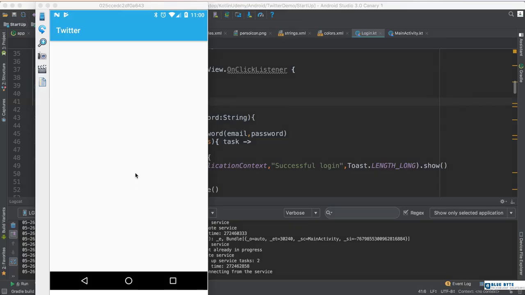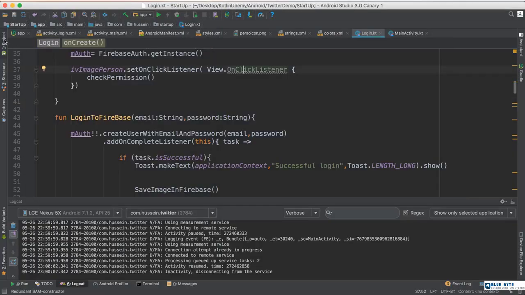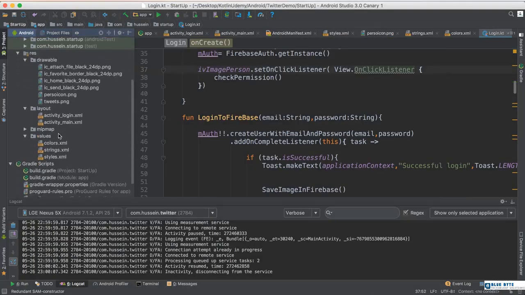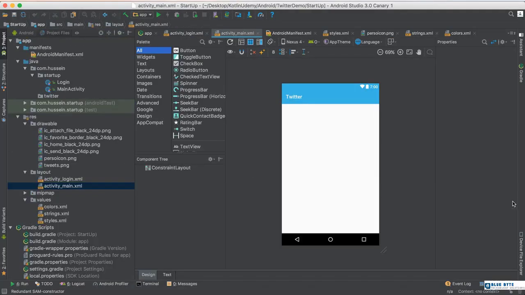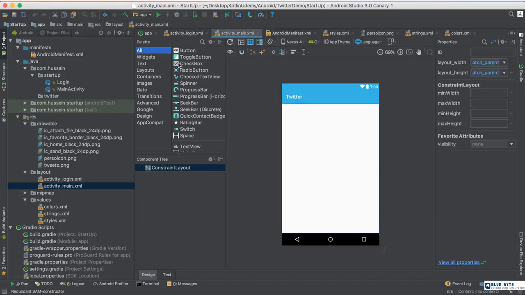Hey again, we did complete the login part for our Twitter. Now what I want to do is design the layout for tweets and display tweets here. So to get started, I need to go to my application, and from this application, I have to make sure my layout has a list view added inside it.